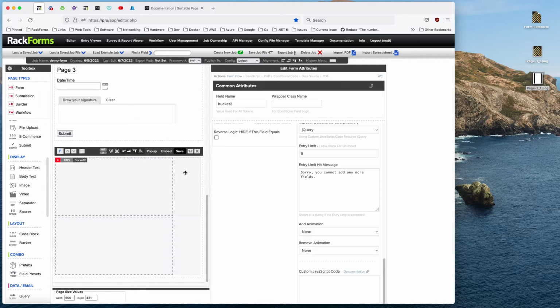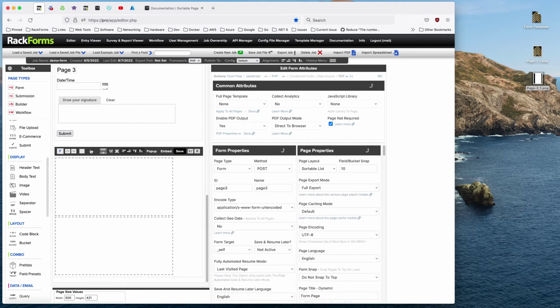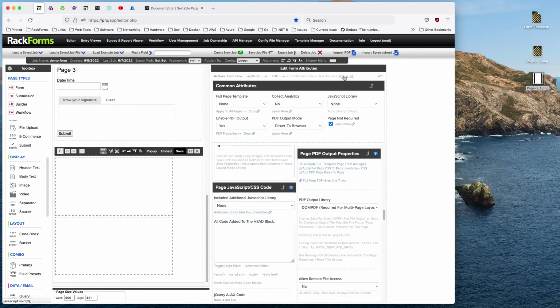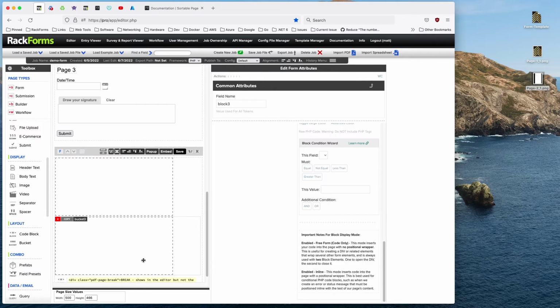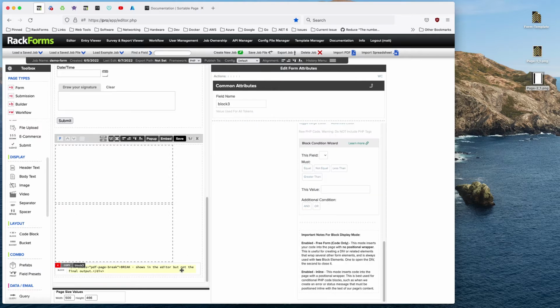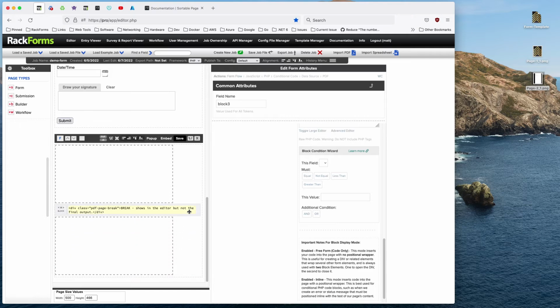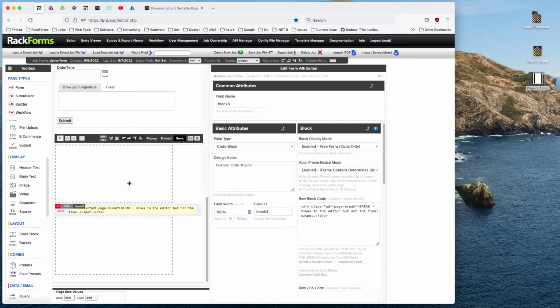Then, critically, for every page that I have, and again, you may not have multiple pages. If you only have 1 page, you don't need this step. But if you do have multiple pages, for every one of the pages that I have, I'm going to go ahead and select my page. And under my PDF options right here, I'm going to click this Add PDF Page Break to Page. And then where I want that page break to break, I'm just going to drag it in between the 2 bucket items.